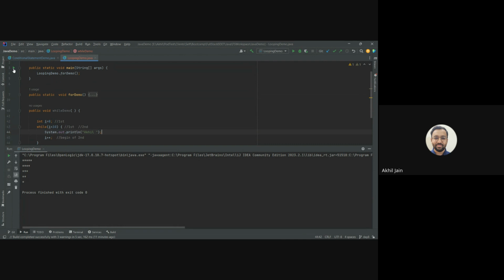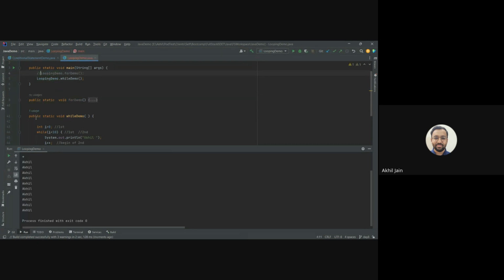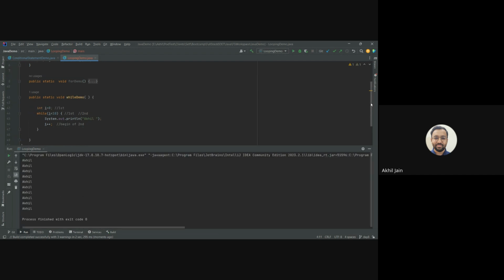Let me run this. And how to run it? Let me make it static. And I will do LoginDemo.whileDemo. Let me run this. Oh, I have not stopped this. Okay, let me run it again. Right? 1, 2, 3, 4, 5, 6, 7, 8, 9, 10. So it is printing Akhil 10 times. So the same way I was able to achieve it using the for loop, I'm able to achieve it through the while loop. Okay, everyone.